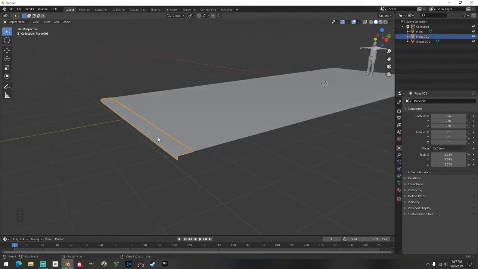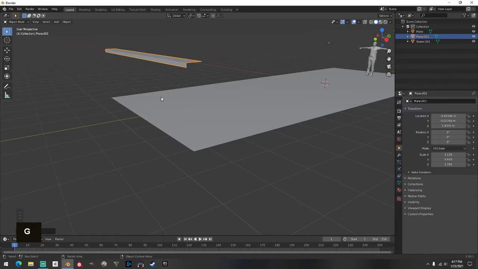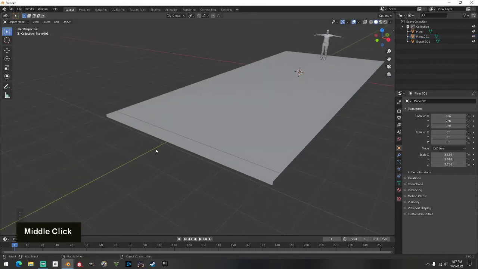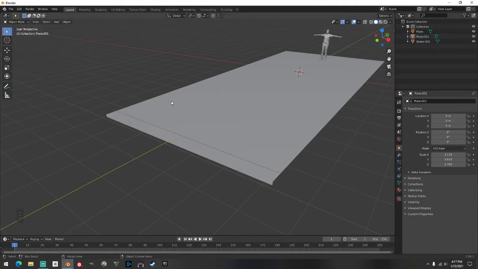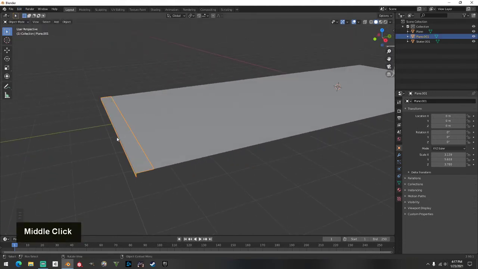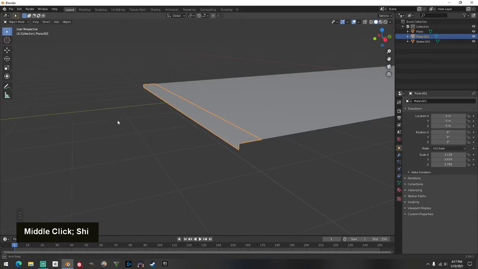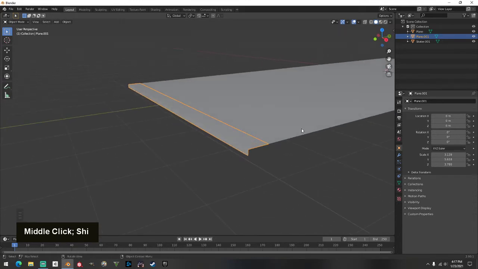If you accidentally left clicked, just Control Z. Okay, undo. Remember, Control Z is always undo. And I think Control Shift Z or Control Shift Y. No, I don't remember what redo is. Oh, Control Shift Z. I was right. It's just not possible to redo that, I guess. Anyways, so now you have your stair here.